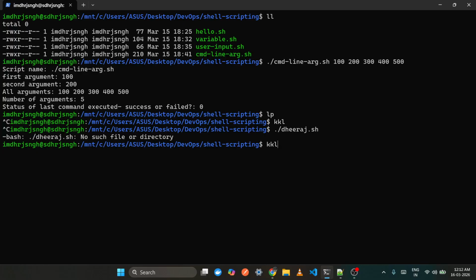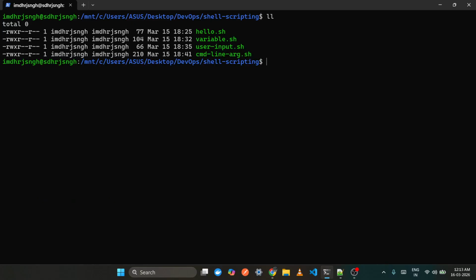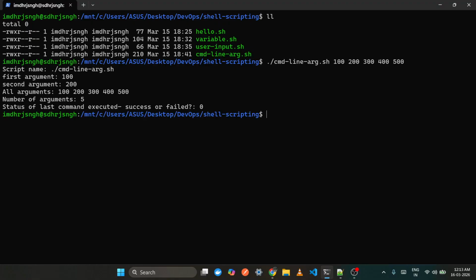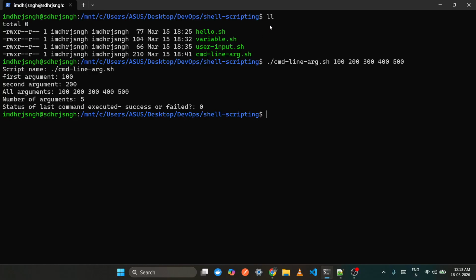Now I'm going to use this. Just check. One second. This is the last one. Press enter. It means it executed successfully. That's why it's mentioned as zero. Zero means success. One or non-zero means failed. Fine. Here it's executed successfully. That's why it's mentioned here as zero.